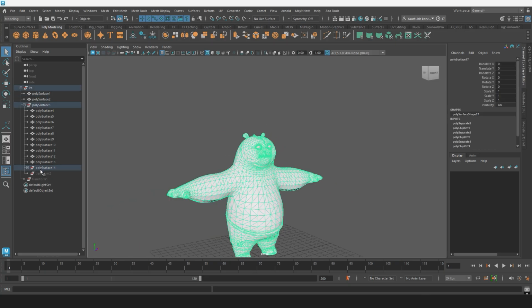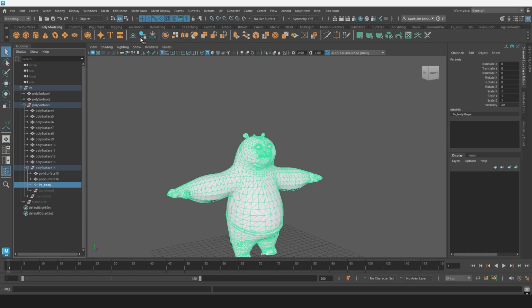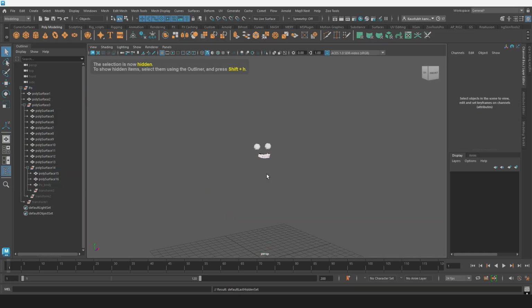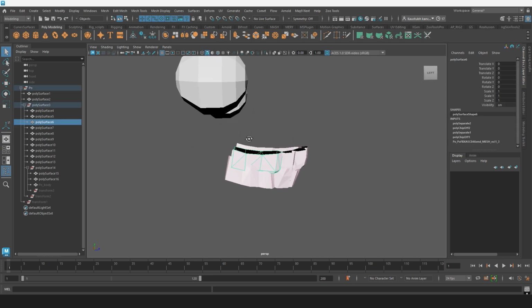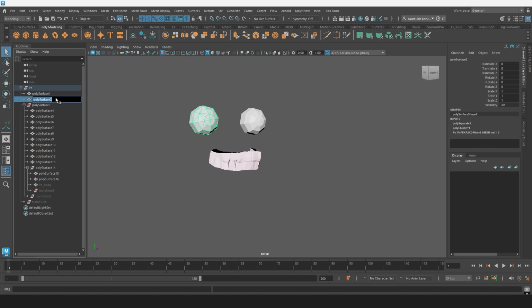Let's select this, and if you hover over here and press F, it will expand and take you to where your mesh is. So I'll just rename this to body. Let's hide this. Now we have the teeth. So now let's select the eye. Let's rename this to eye right. This one to eye left.